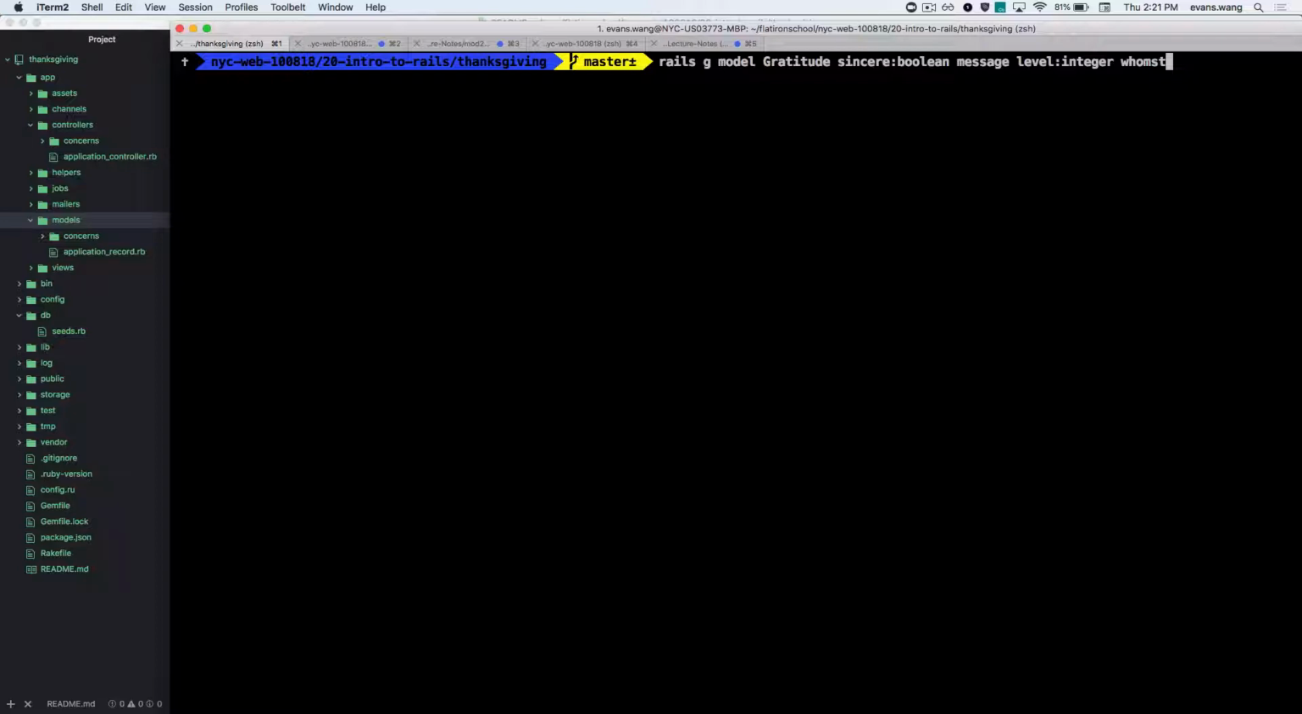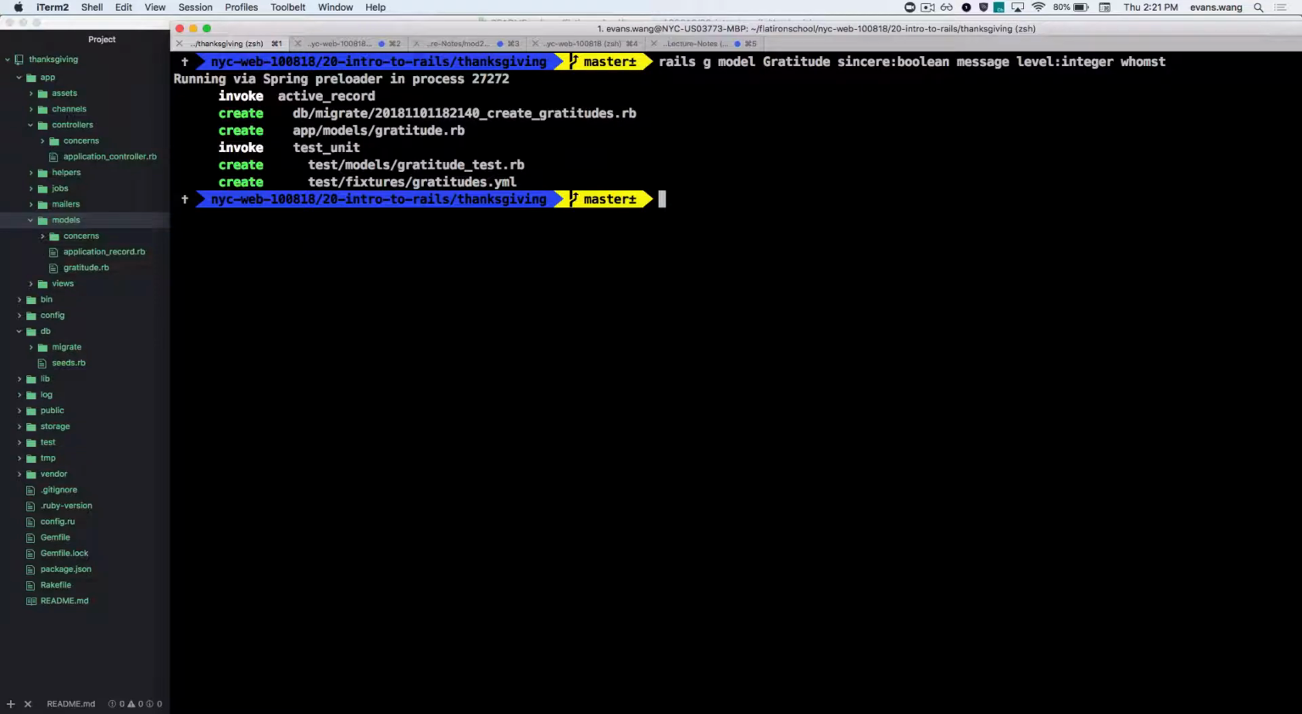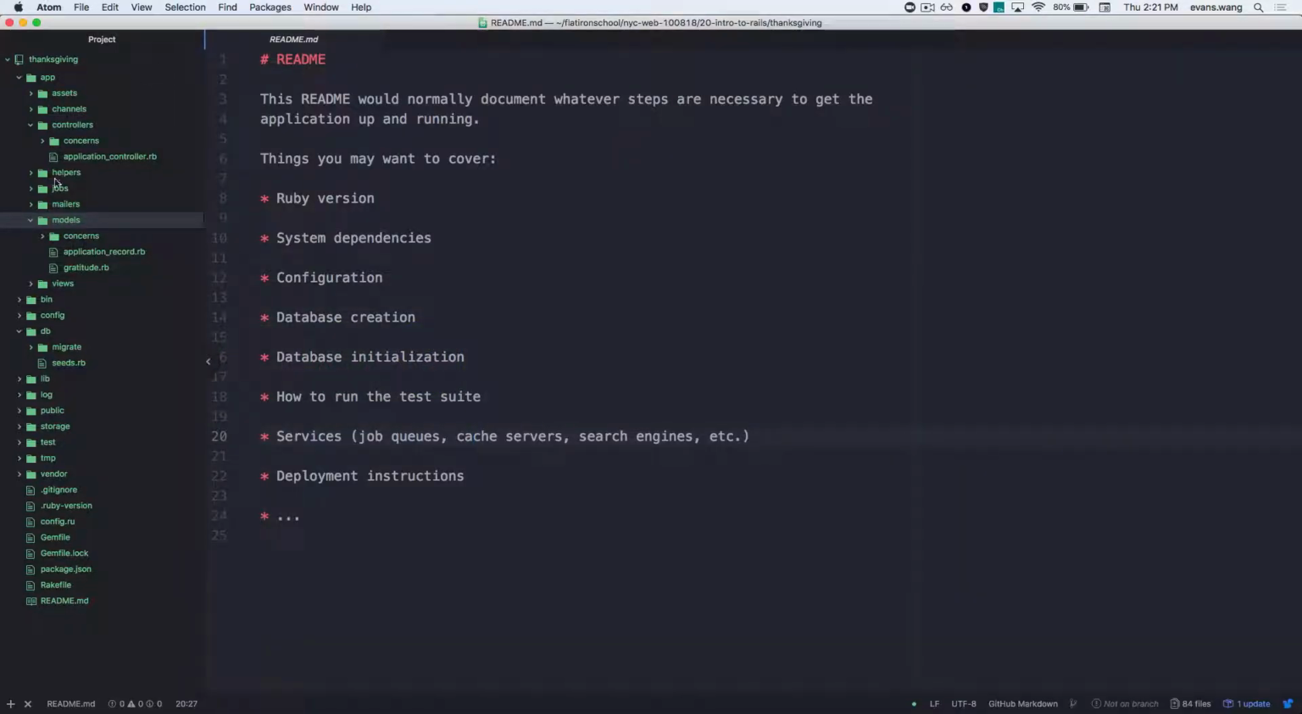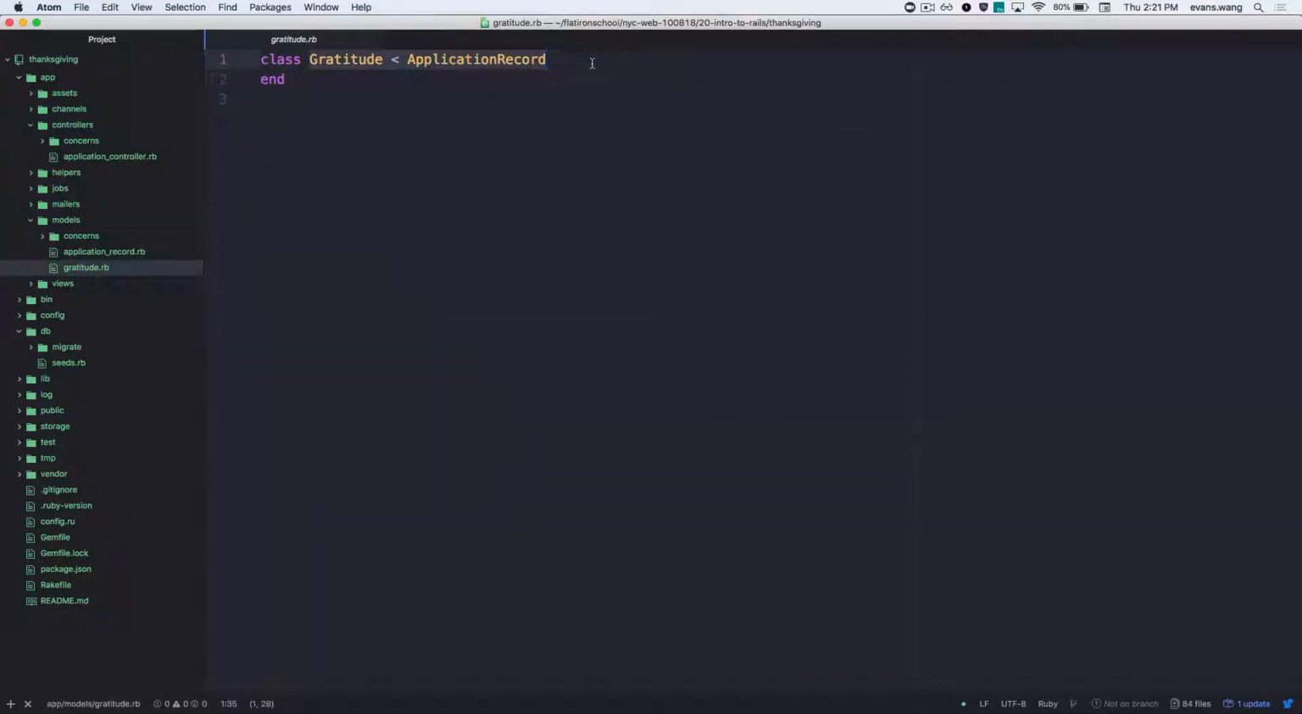It's just going to make a model for me, right? Is that all it'll do though? Let's see. Don't break on me. Cool beans. So let's take a look at this model that it built for us. A little gratitude action. Oh, wow. Great. It already inherits. Cool.